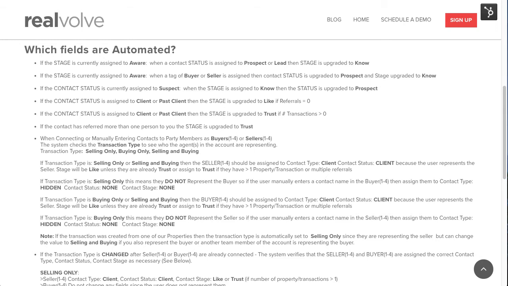The best practice is to start a workflow which automatically starts the nurturing process. As you begin finding out more information about this contact, you might assign them a tag of seller or buyer. At this point, the new automation process automatically upgrades the contact from suspect to prospect and the stage from aware to know, because you now have started the qualification process and know of their needs. They will eventually be upgraded from lead and then to client.